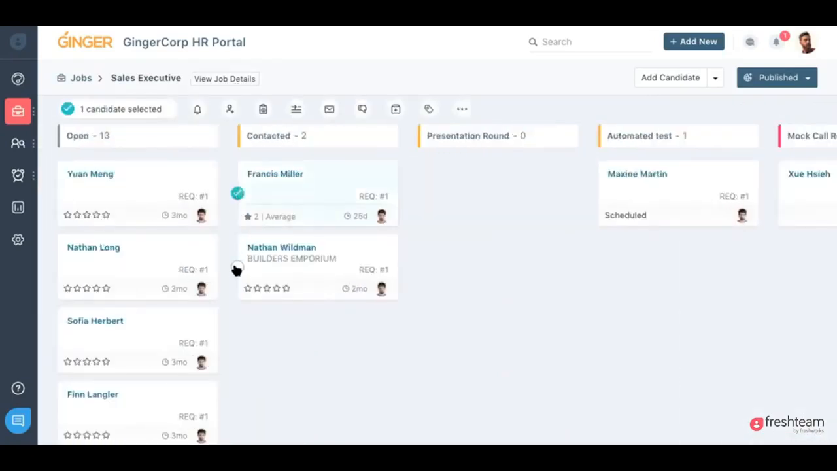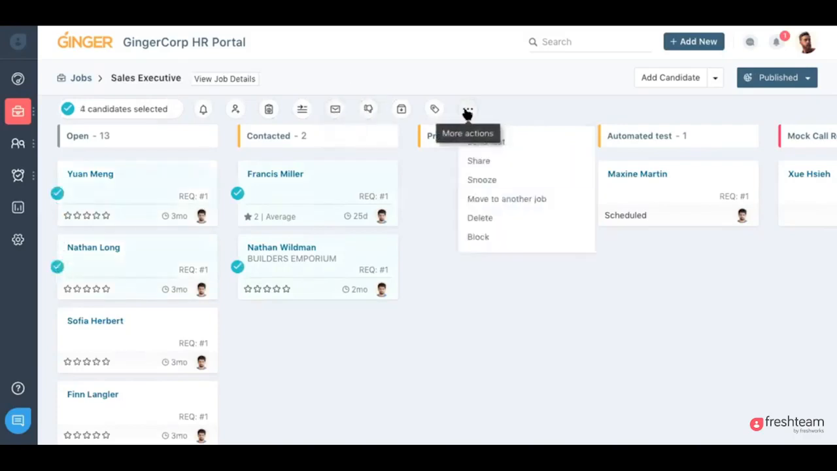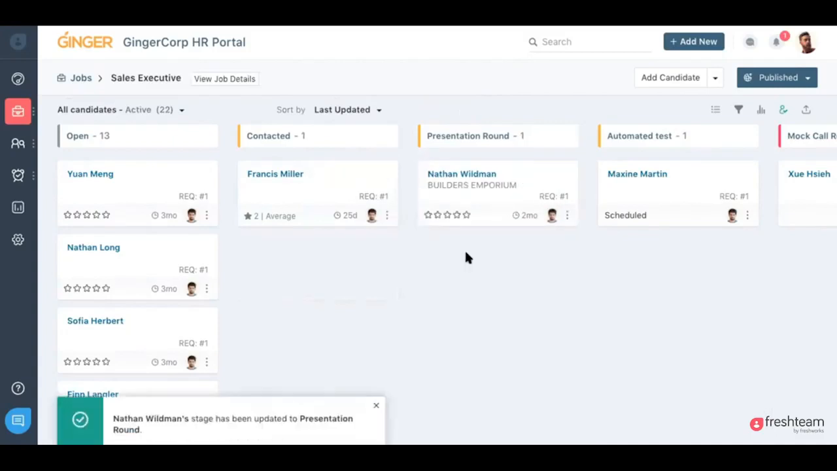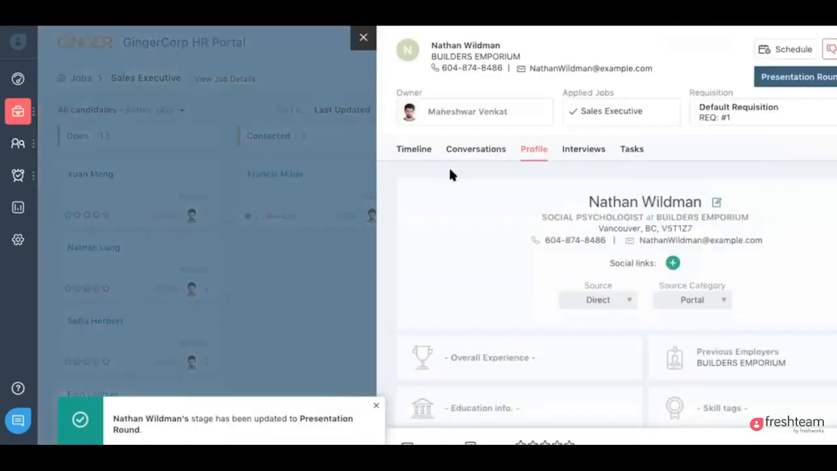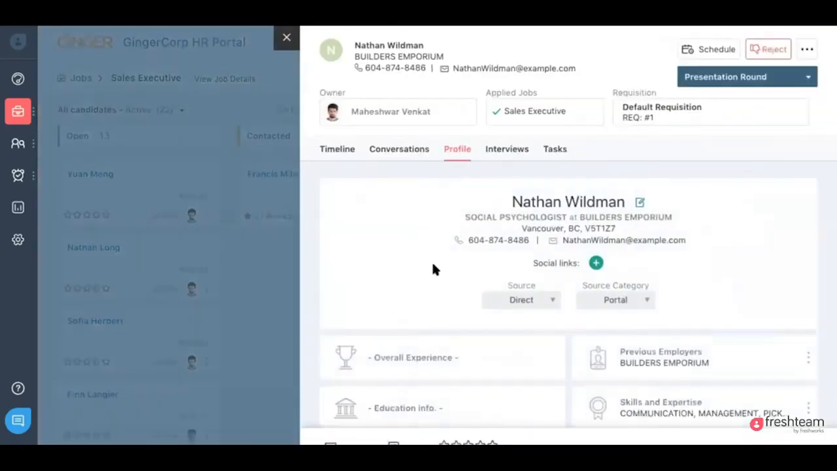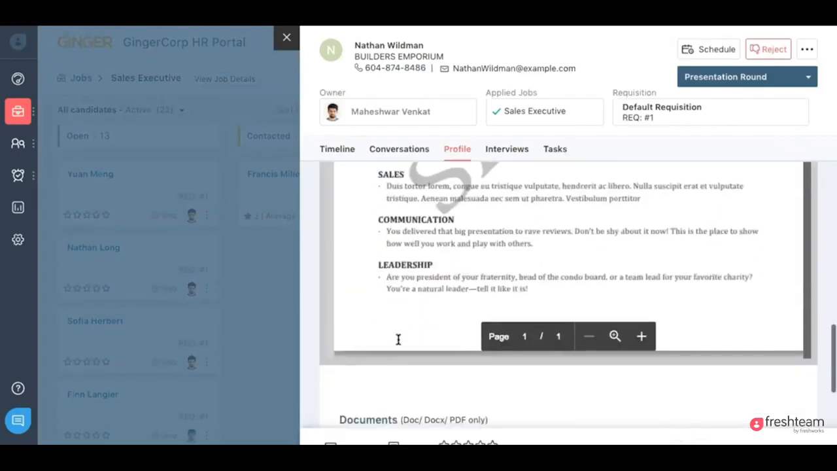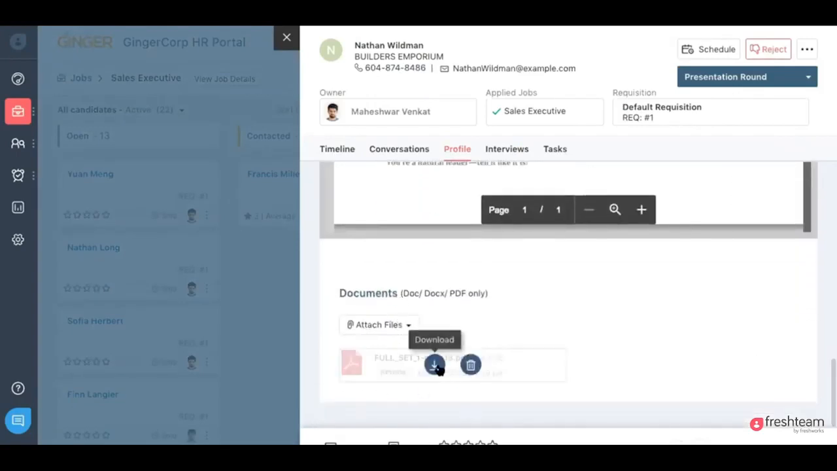You can multi-select candidates and perform bulk actions on them: send bulk emails, reject them, or move them to even another job. To move a candidate to the next stage, simply drag and drop them. To view the candidate's profile, click on the candidate and Candidate 360 opens. You'll be able to access any information about the candidate from right here. You can preview their resumes and even download it.